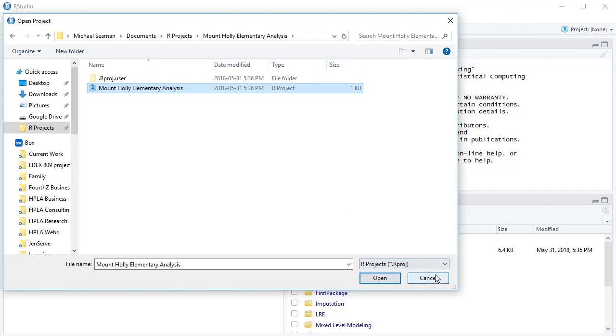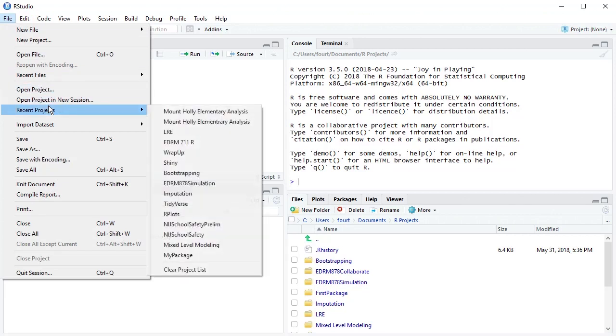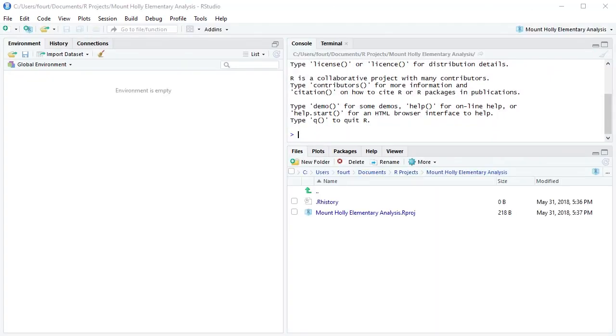Or what's easier and will work most of the time, assuming I've been working on this project recently, I can simply click File, Recent Projects, and go right over and click on Mount Holly Elementary Analysis. And that's it. I hope that you've noticed that working within a project folder is very much like working with folders in your operating system. In fact, as you saw, we can move data in and out of the project folder within the operating system, and it will appear or disappear from our project folder within RStudio.